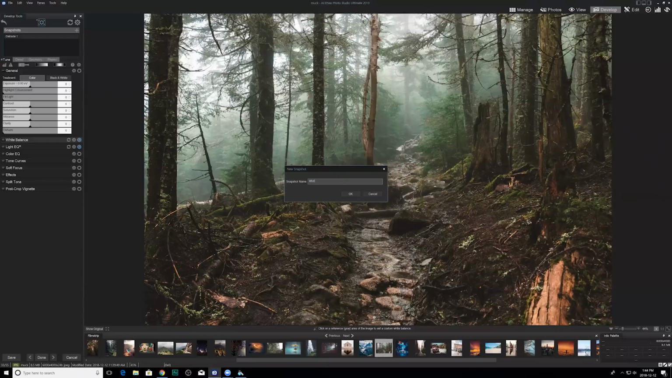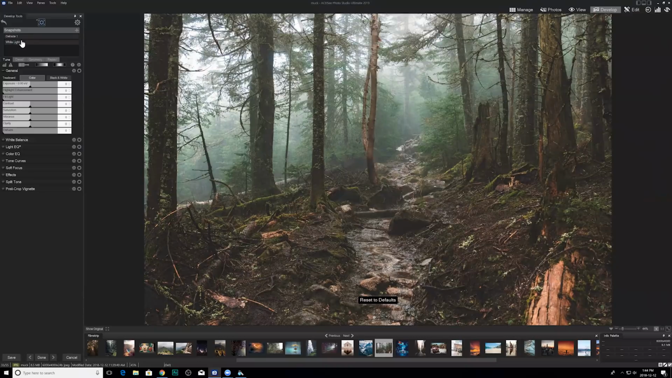So we're gonna call this white light, and we'll hit OK. Or let's add a 1 next to it. So if we hit OK, this white light snapshot is thus saved to this image. And then we can view the dehaze, so our original snapshot. We can reset to our originals, or we can view our white light change. And so we can frequently switch between the three values here on our image.